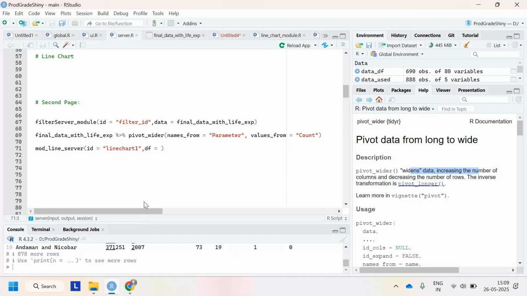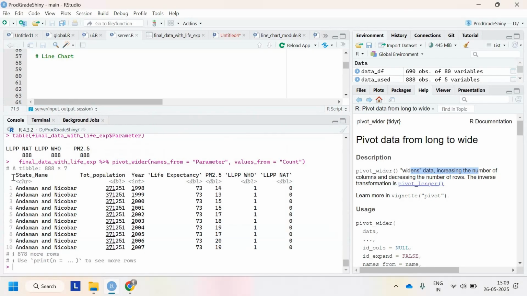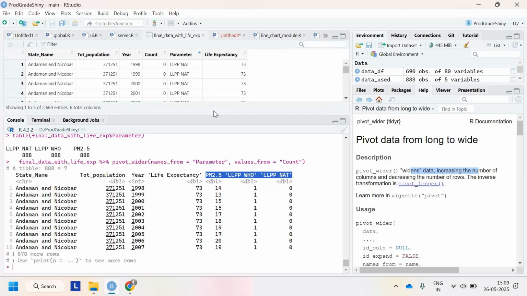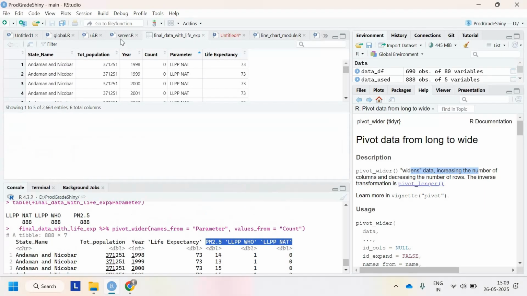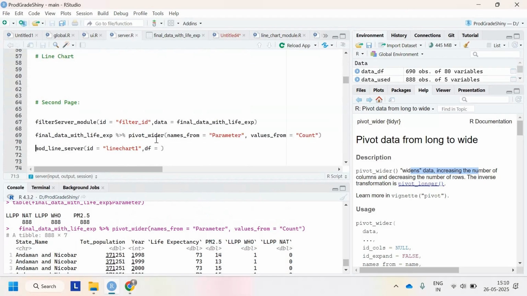If I run this code, you can see we have the state name, the year, life expectancy, PM 2.5, and these are basically the three columns that we have added: PM 2.5, life loss per person at WHO, and life loss per person national. So we have added these columns and also removed the earlier column. This is how you can use pivot wider if you have not used it earlier.